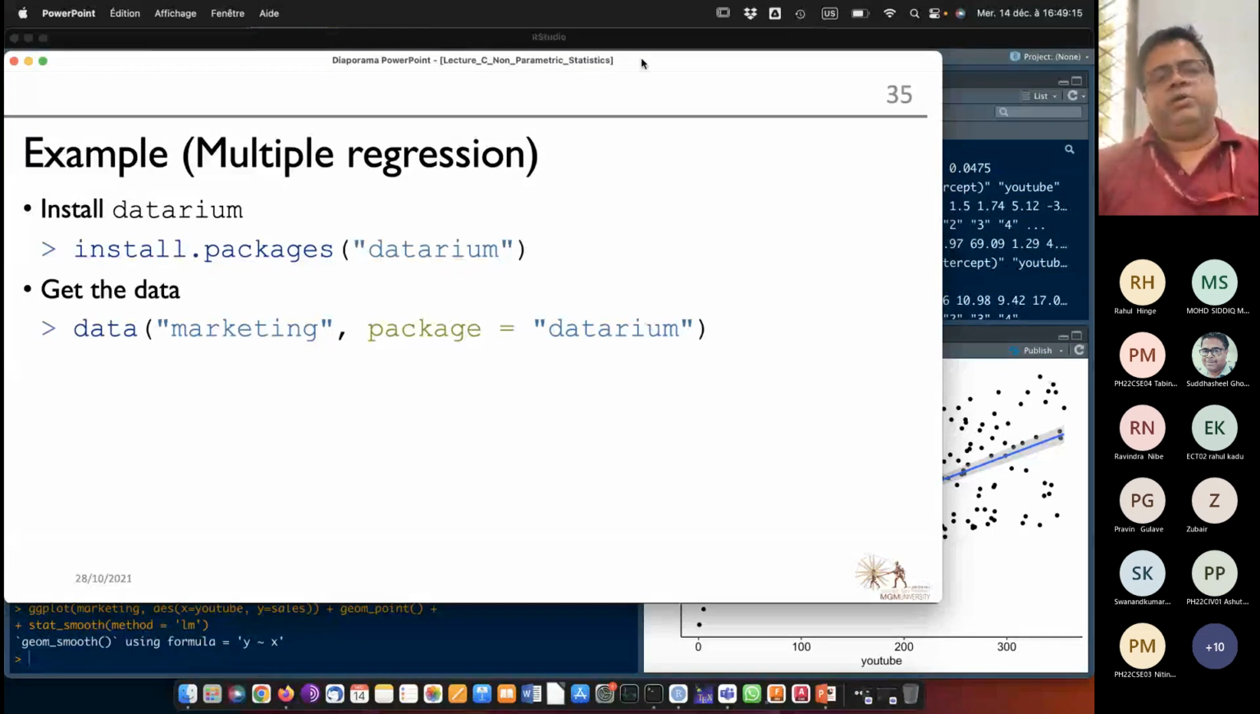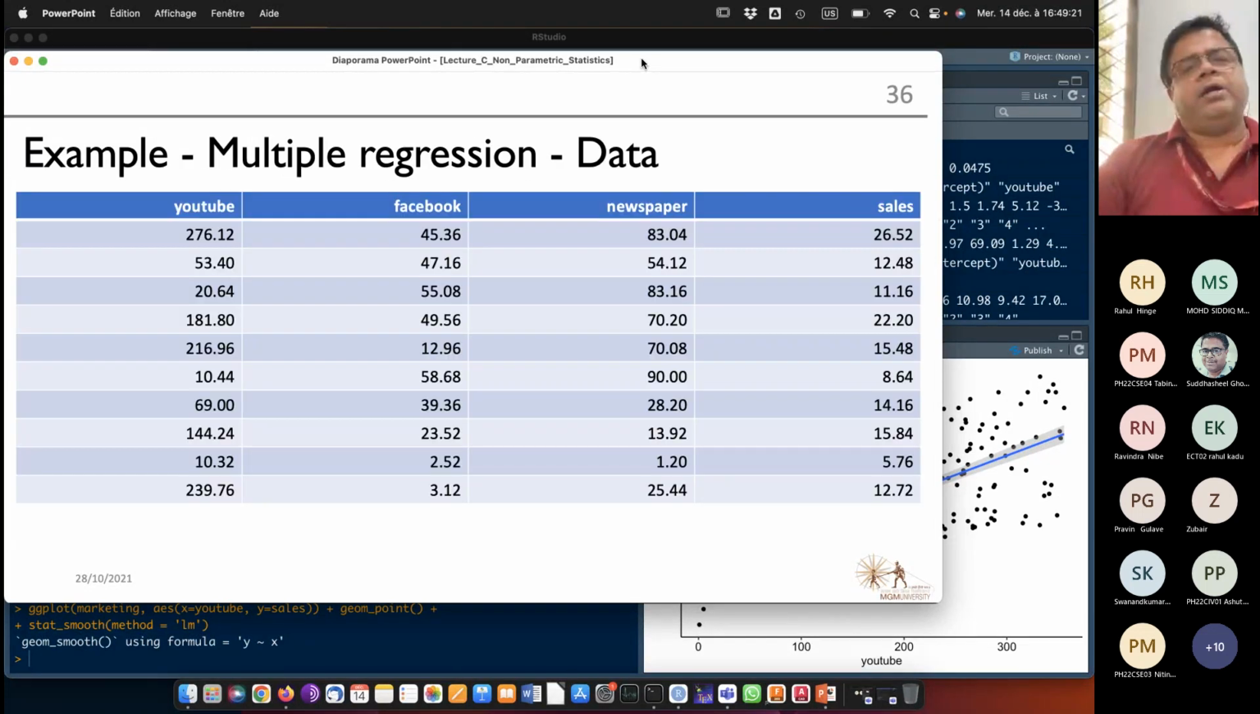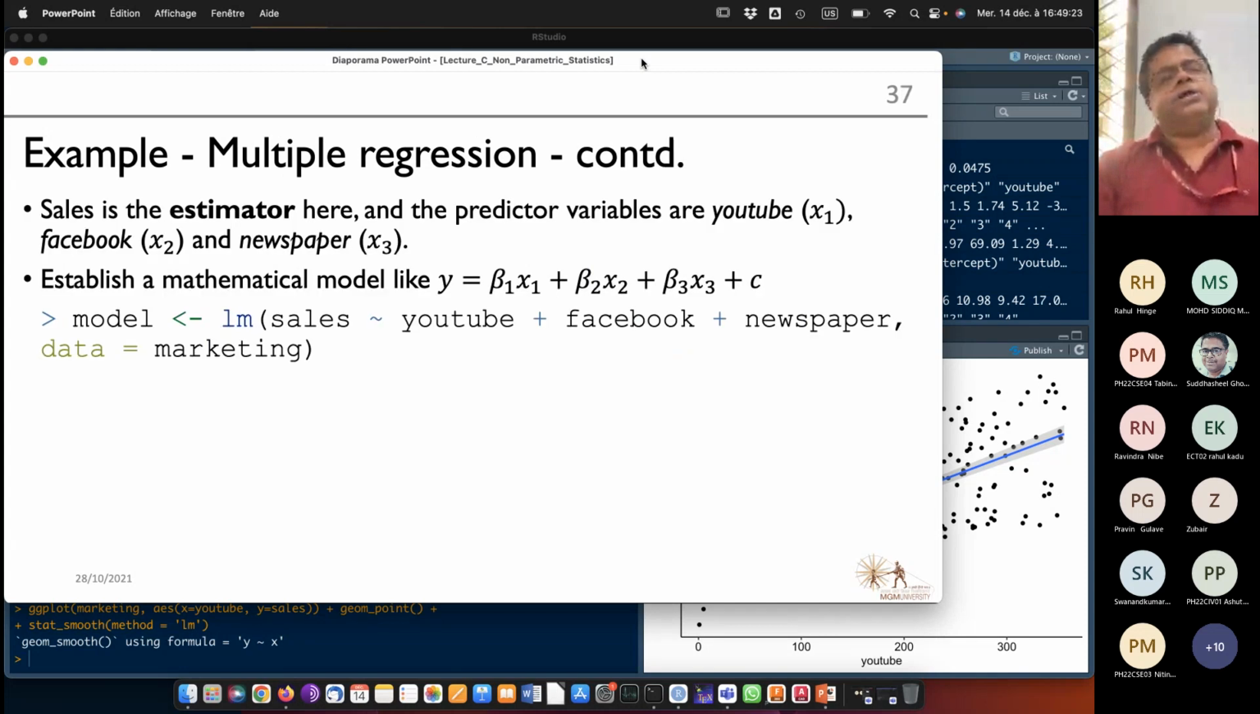Again, you have to use the Datarium package, and I've used the marketing data. My data is already loaded here. What we have to do is create a model which will involve YouTube, Facebook, and newspaper data.